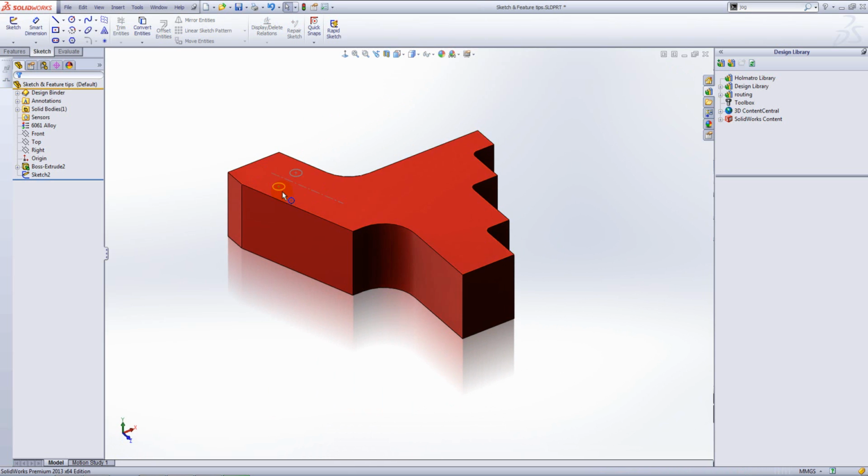rotate that around, and again using Instant 3D we can pull those circles up as a boss, or we can pull them down as a cut. If you hold the Alt key while you're using Instant 3D, you can infer end conditions. So you can see here I'm snapping up to the vertex there.